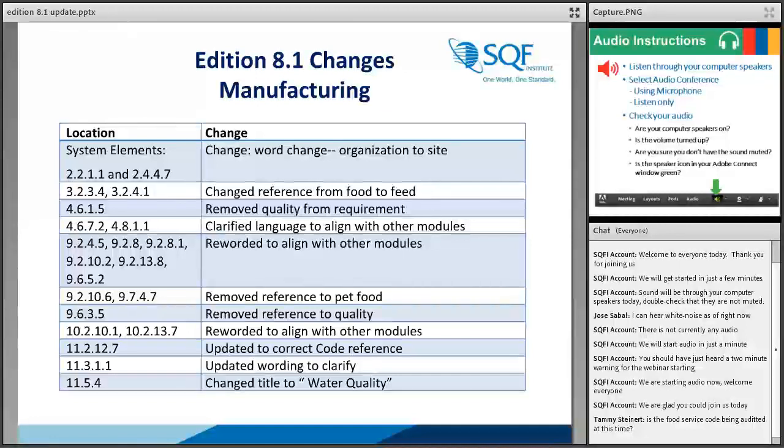11 to 12.7, the code reference in the requirement itself was 11.6.2, and it should be 11.6.4, so we updated the correct code reference. 11.2.12.7 is regarding pesticides and other toxic chemicals. So we had the incorrect reference. So instead of 11.6.2, it's 11.6.4, and 11.6.4 is regarding storage of hazardous chemicals. So we just needed to make sure we had the right reference.